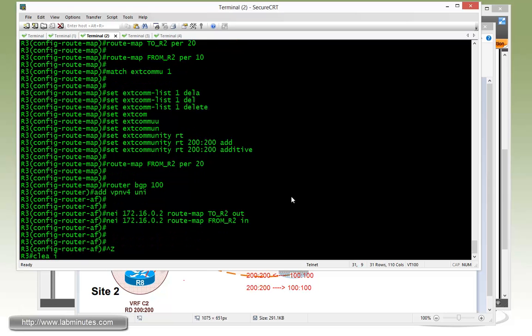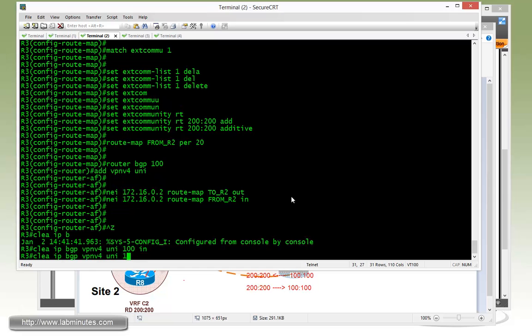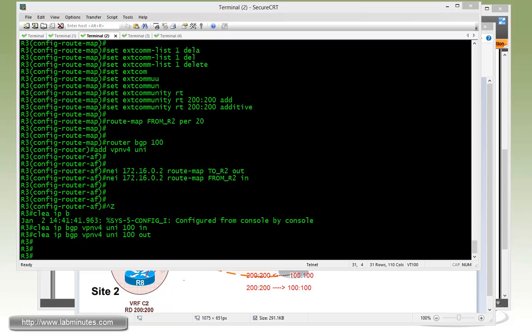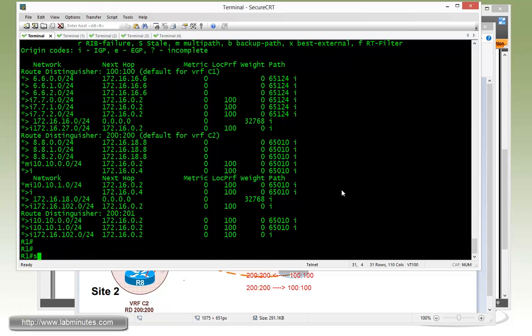Right, and you have to make sure we clear IP BGP VPN v4 in and out. Okay, next we do a quick test on R1 and see how R1 is now seeing the routes coming in. We show IP BGP VPN v4 all.